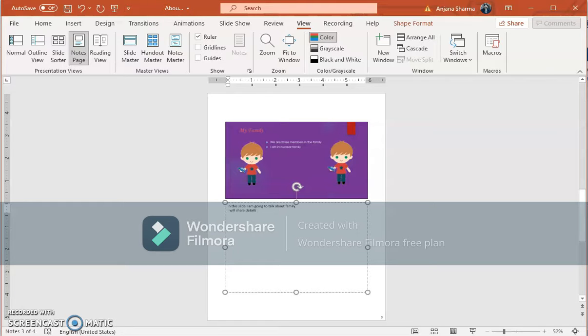Please remember, this notes page view is not visible to the audience. So when the audience looks at your presentation, they will not be able to see the notes page. Also remember that this notes page can be separately printed out. So you can separately print out this notes page, and you can either distribute it as handouts to the audience so that they can refer to it, or you can keep the notes page for your own reference with you when you are giving the presentation. So either way you can do it.